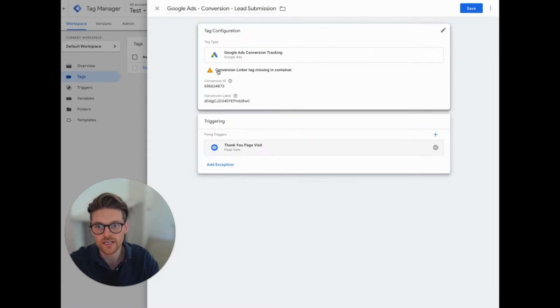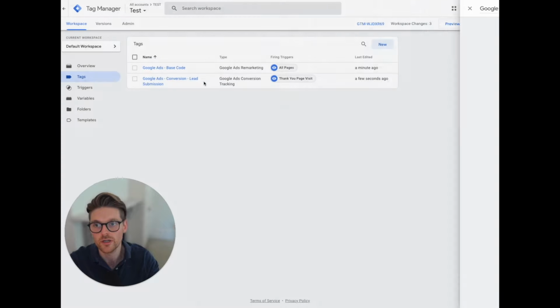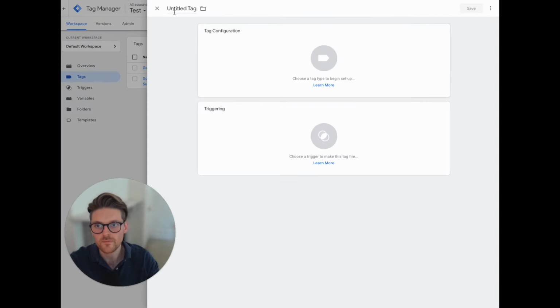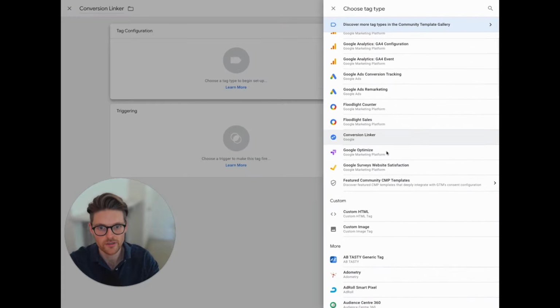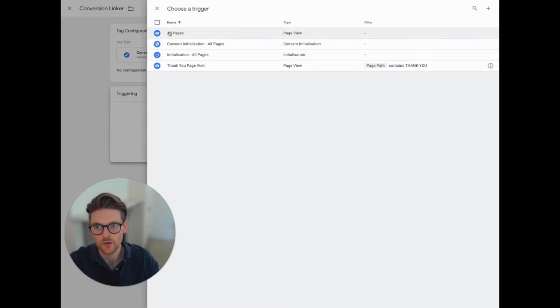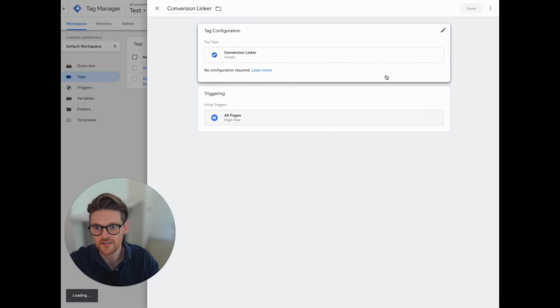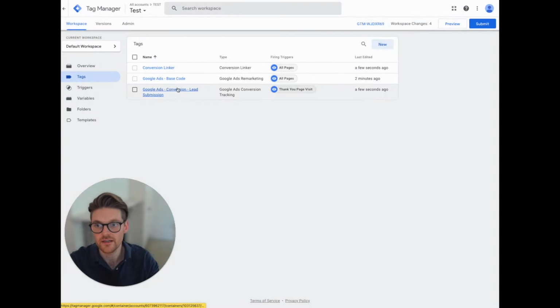So we're still seeing a conversion linker tag is missing in the container. So this is the next thing we'll do. So we go here, and I just call this one conversion linker. And we go here, conversion linker, all pages, done. So that's done there. So now we've got the base code. So if someone goes to a thank you page or whatever URL, they will trigger a Google Ads conversion.